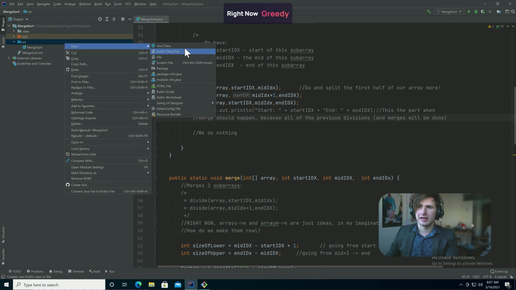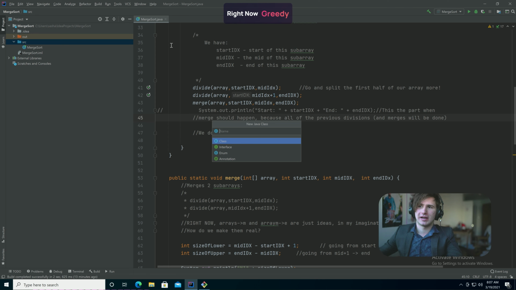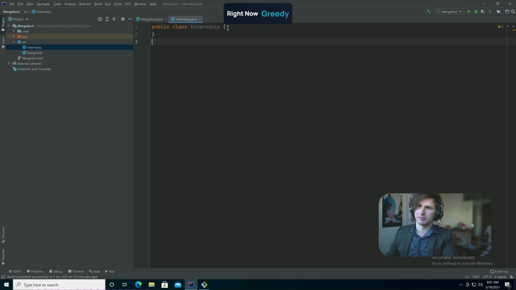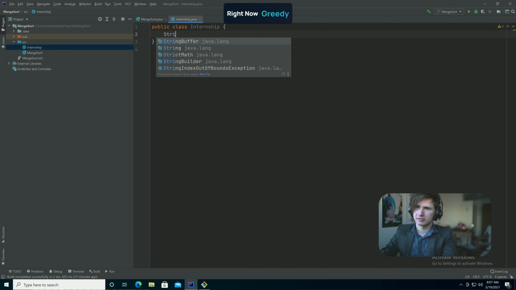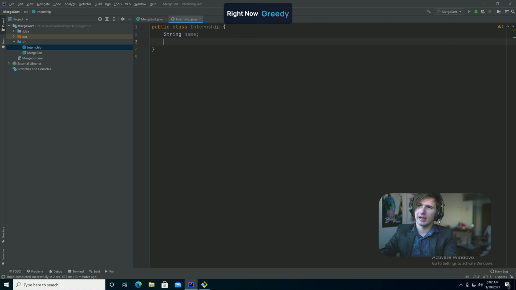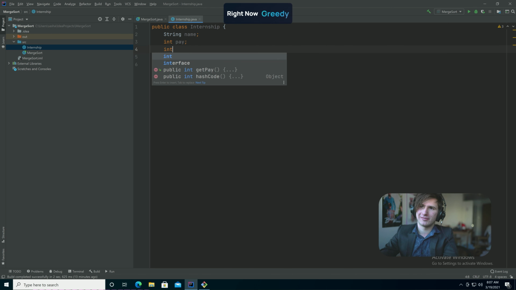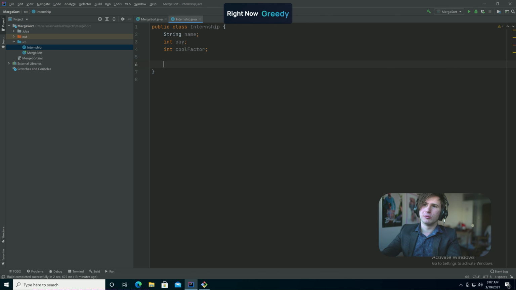So the first thing we'll write is the class for internship. So how do we define our internships? We'll say internship is a class, and we'll make it really simple for now. We'll just have a name. So string name, and we'll have a number which represents how much we want it. So we'll have an int, well, maybe actually we'll have two numbers. Let's say we'll have an int pay, which is how much the internship will pay you, and then we'll have an int cool factor. Because obviously we need something that's cool and that's going to pay us a lot of money.